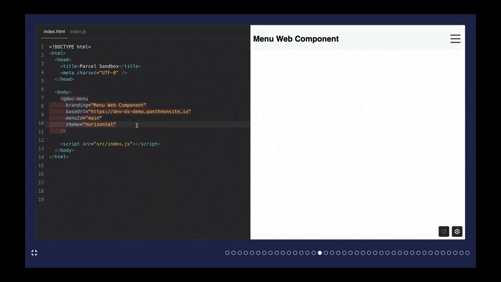But there's also a theme attribute that can have an impact on the look and feel here. So if we don't use horizontal, the default is even lighter styling, but some expand and collapse interactivity. But we can also say unstyled. And that has no styling at all, just the markup as an unordered list. So you can do with it as you want.